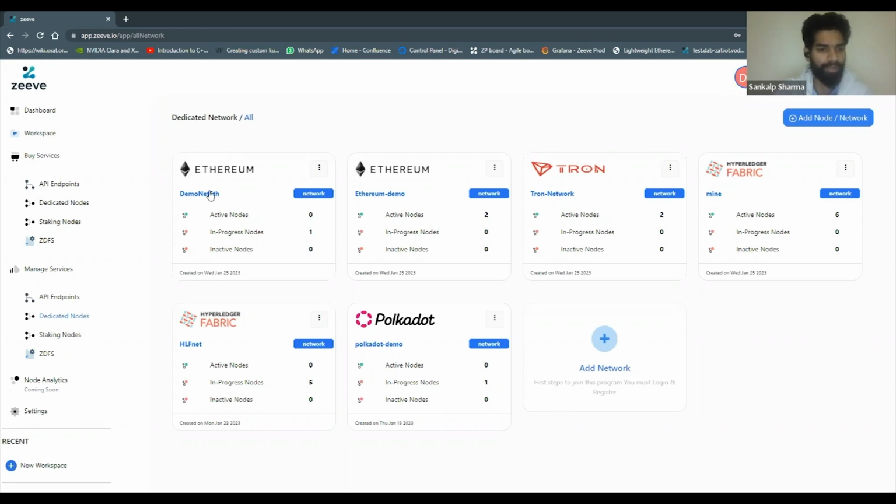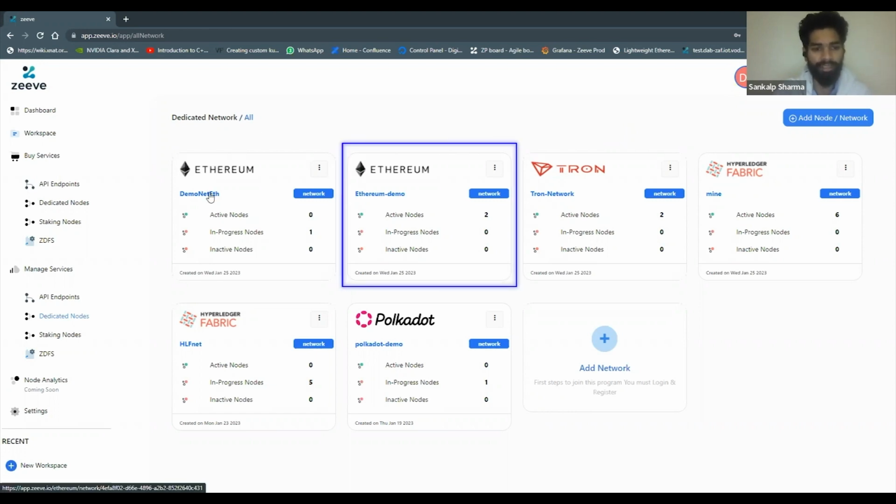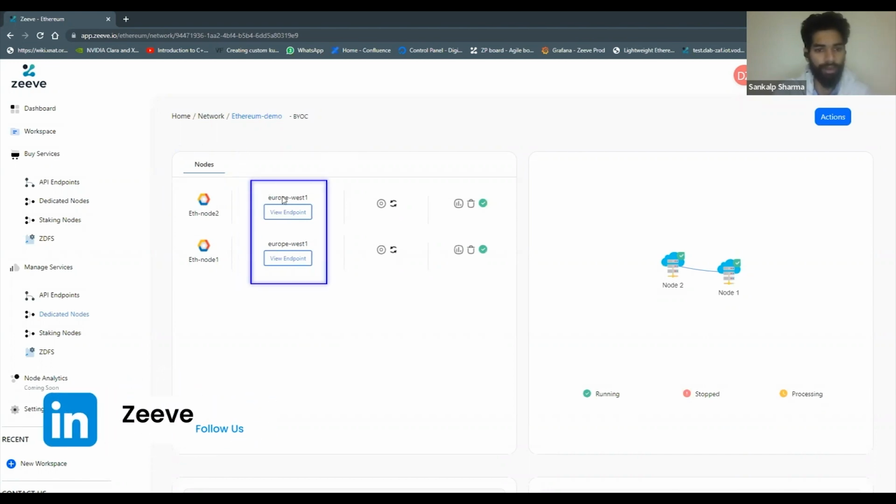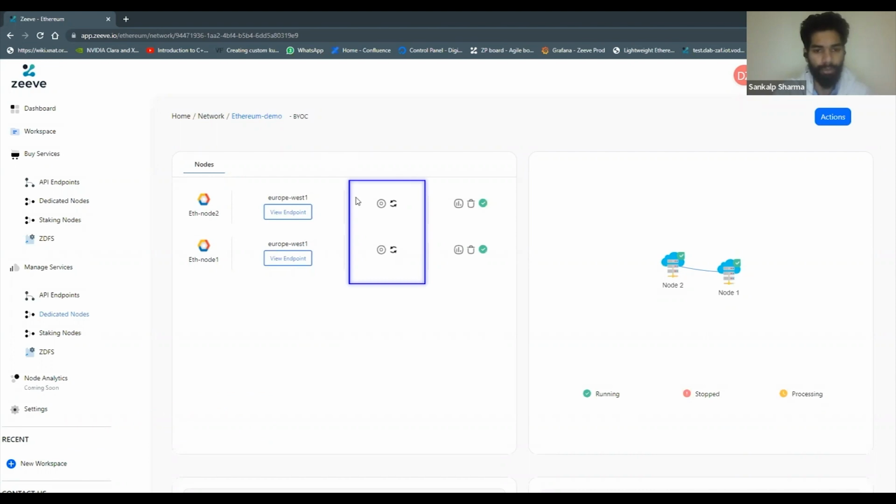But I would just go ahead and show you an existing Ethereum network to save us some time. You can see this network has two nodes present within it. They're deployed on GCP cloud, unlike the one which I just deployed. And they've been deployed into the region of Europe West 1. I can do various actions upon this node, like stopping it, restarting it, watching the analytics, monitoring, deleting the node, and checking the status of it as well.